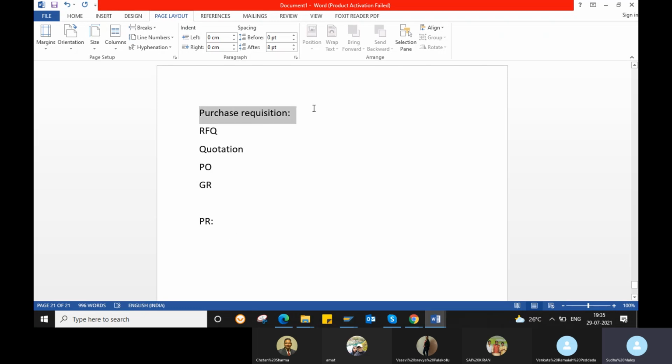Whatever the requirements are, like how much material the company requires, how much quantity, and what the delivery date is, everything will be stored in the purchase requisition. If they are fine with that quantity and that requirement, then they will convert that purchase requisition into a purchase order.